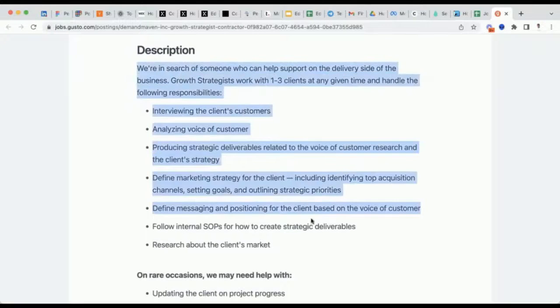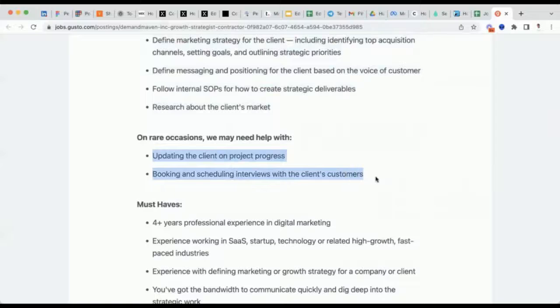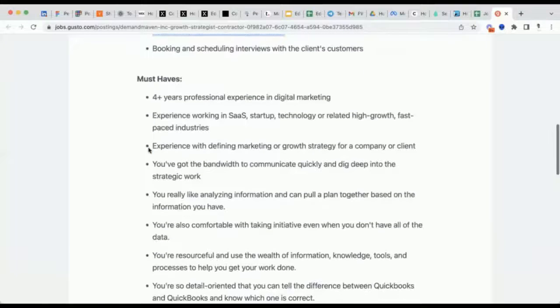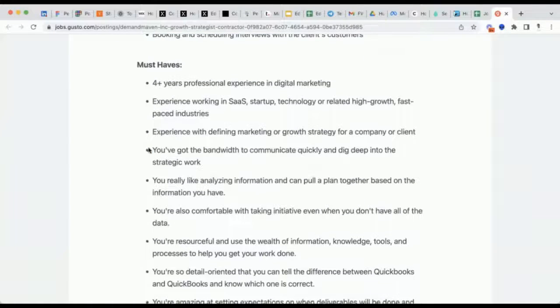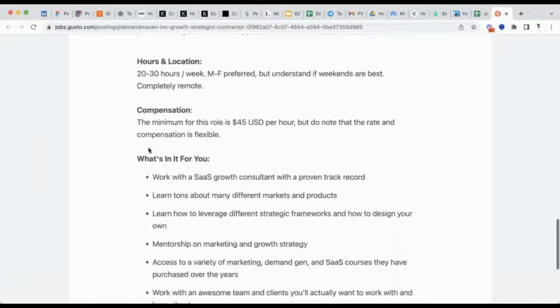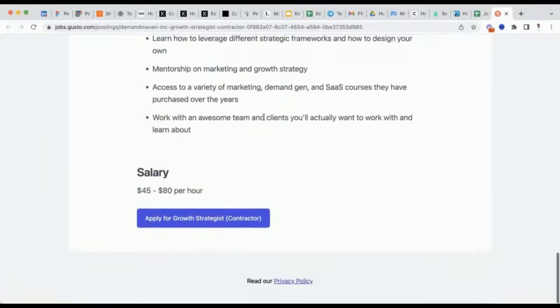Now, everything in the description is very important. I need to understand it because this is what your interview will be centered around. Most of the interviews will be centered around it. Now, on the rare occasion, updating client of progress, and this shows that this company is not product-based, it's service-based. Now, this gives you more understanding of the business.